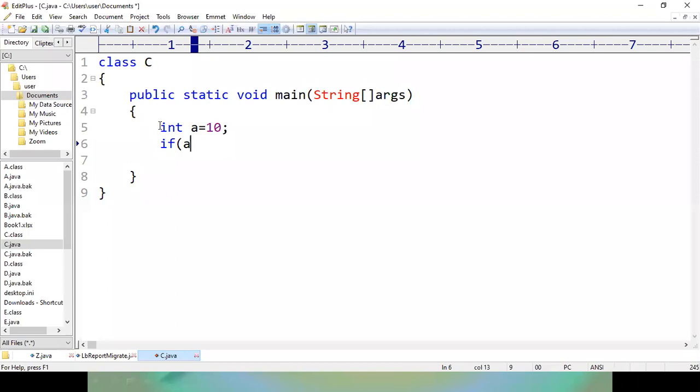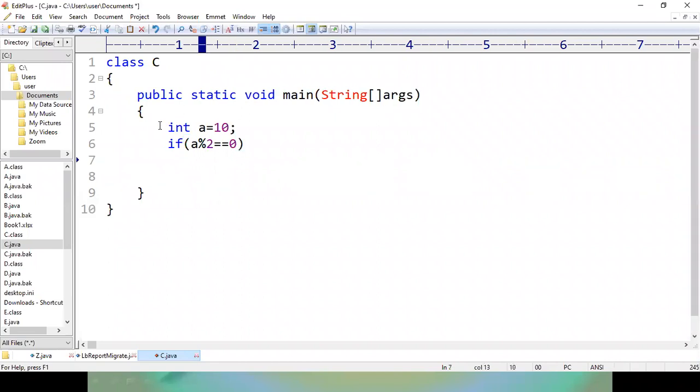So let us consider if a percentage 2, so I am trying to divide the variable a with 2, and in case the value is 0, then we can say that it is an even number. I want to print that the given number is even on the output screen.